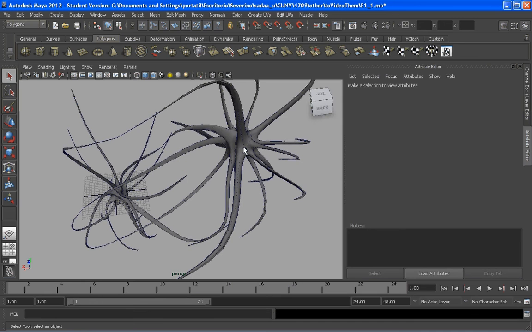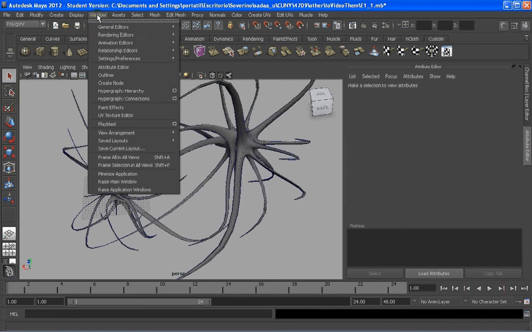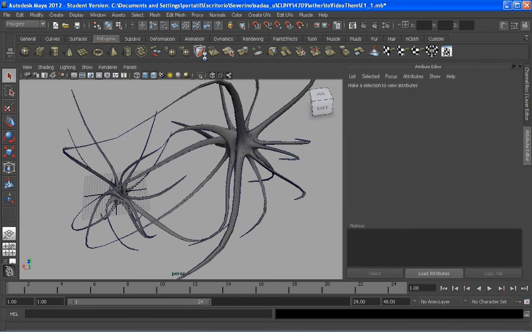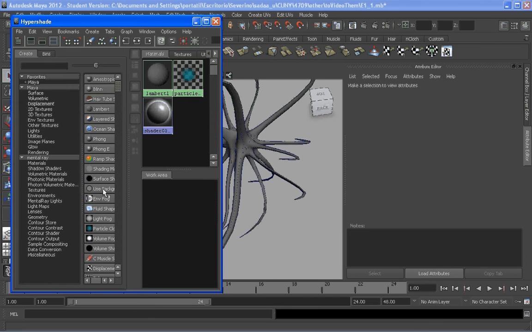As you know, first of all we have to assign a material. So if we go to Windows, Rendering Editors, and Hypershade, it's gonna take a while to open. And here, instead of going to the Mental Ray ones, we're just going to stick with the Maya ones for once.